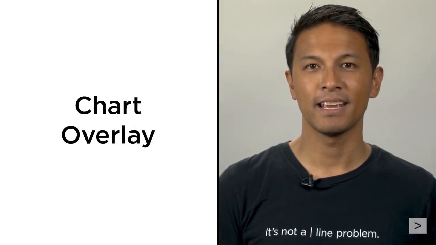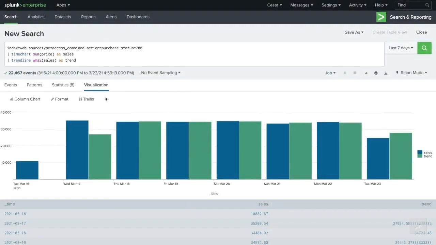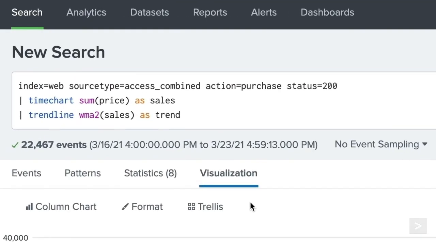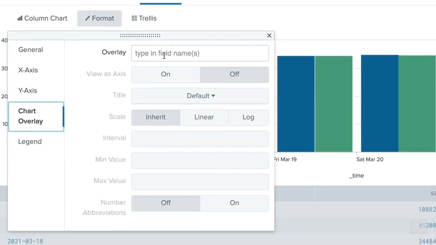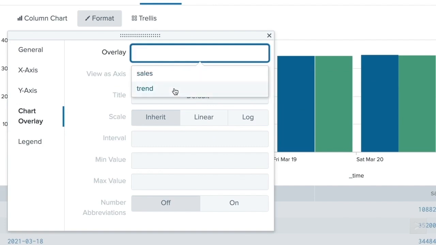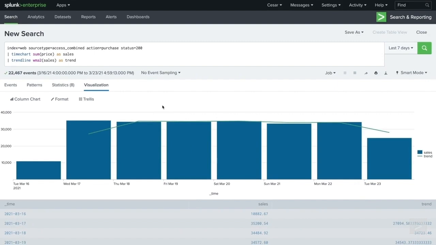The chart overlay setting comes in very handy when using Trendline. Let's look at a search we ran in a previous segment. This column chart displaying our web sales data uses the time chart command to get a sum of all products sold over the last 7 days, then pipes to the Trendline command to see the trend of those sales. We open the Format menu, select Chart Overlay, and have options to either overlay our sales or trend values. Selecting Trend overlays a line graph of trends in our data on top of the column chart displaying sales.